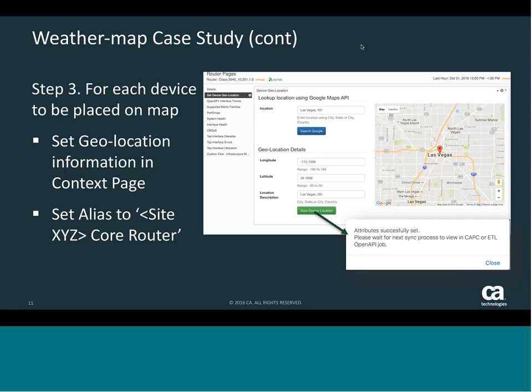It'll call Google Maps API. It'll bring back the longitude, latitude. It'll create a location description string for you that you can very easily override. It'll show you a little map to make sure you're looking at the right thing. You click a button, it'll go and it'll provision, it'll define that REST endpoint.